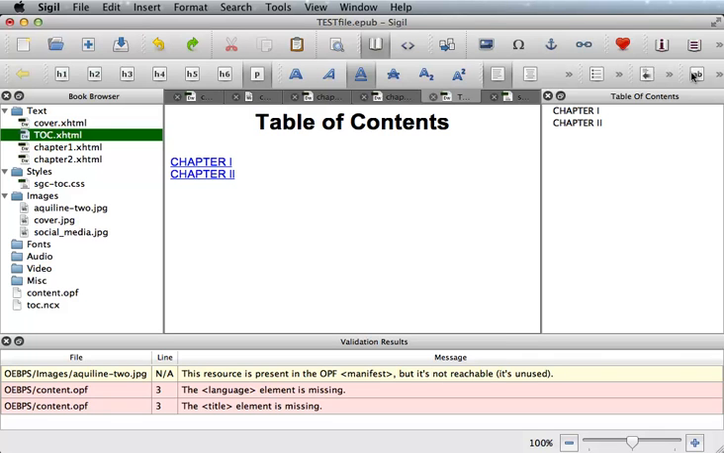Red or pink, on the other hand, are errors, which means you have invalid code or elements missing in your EPUB file. The two errors listed are the most common, and they are usually missing the language element and the title element in the content OPF file. To set the metadata, go up to the menu Tools and choose Metadata Editor.